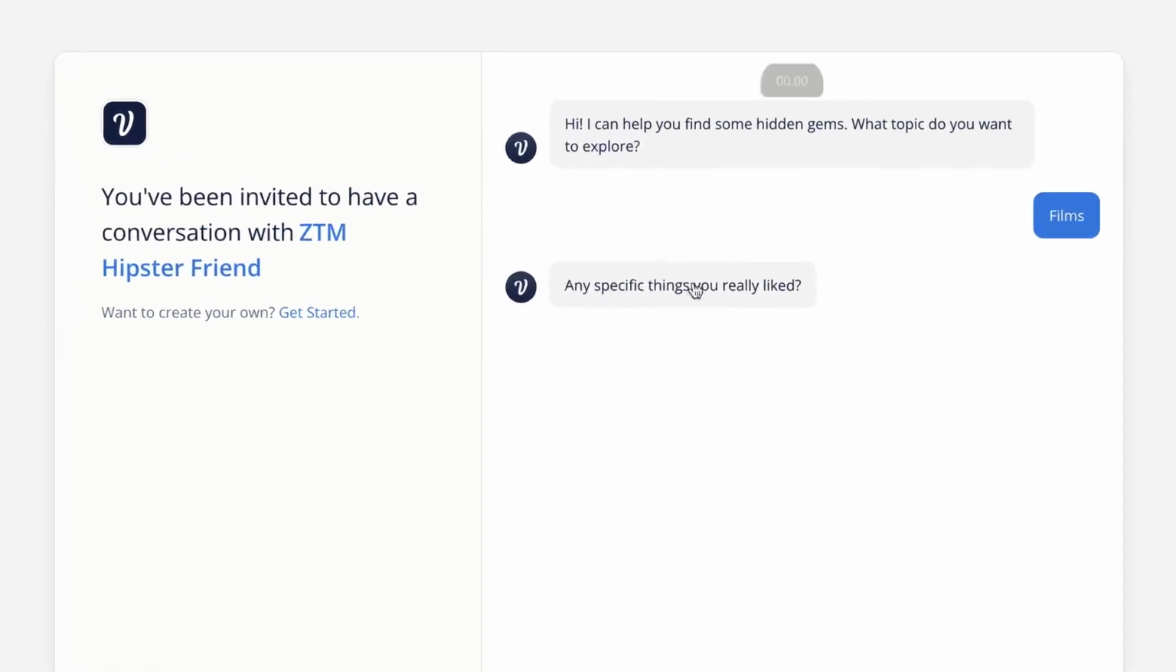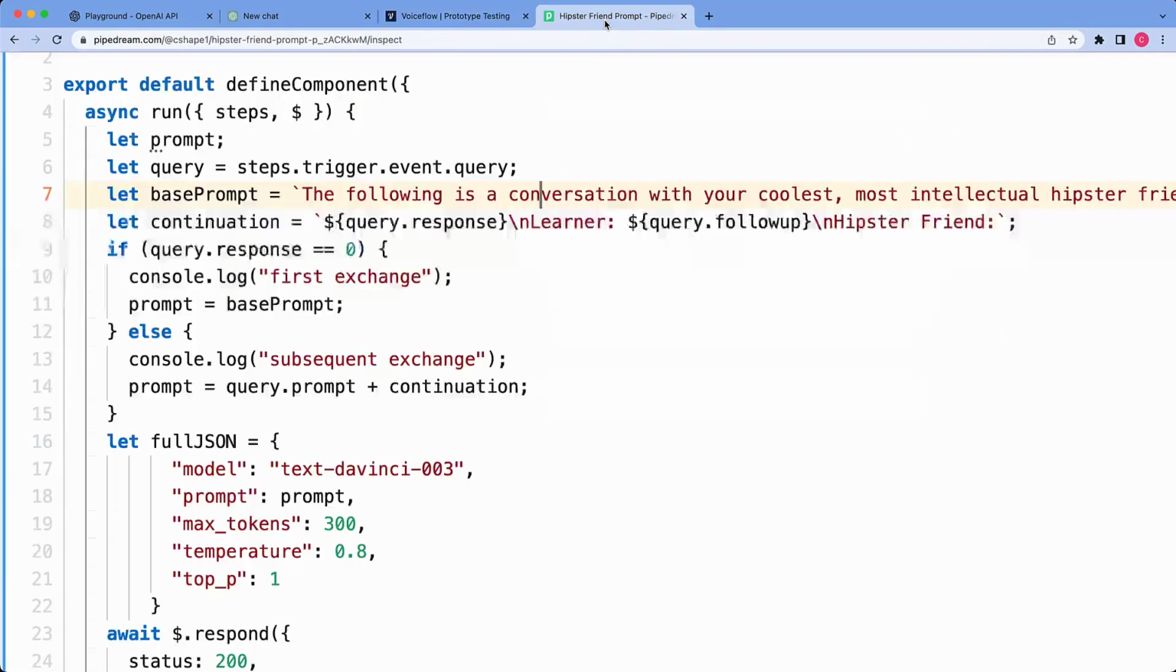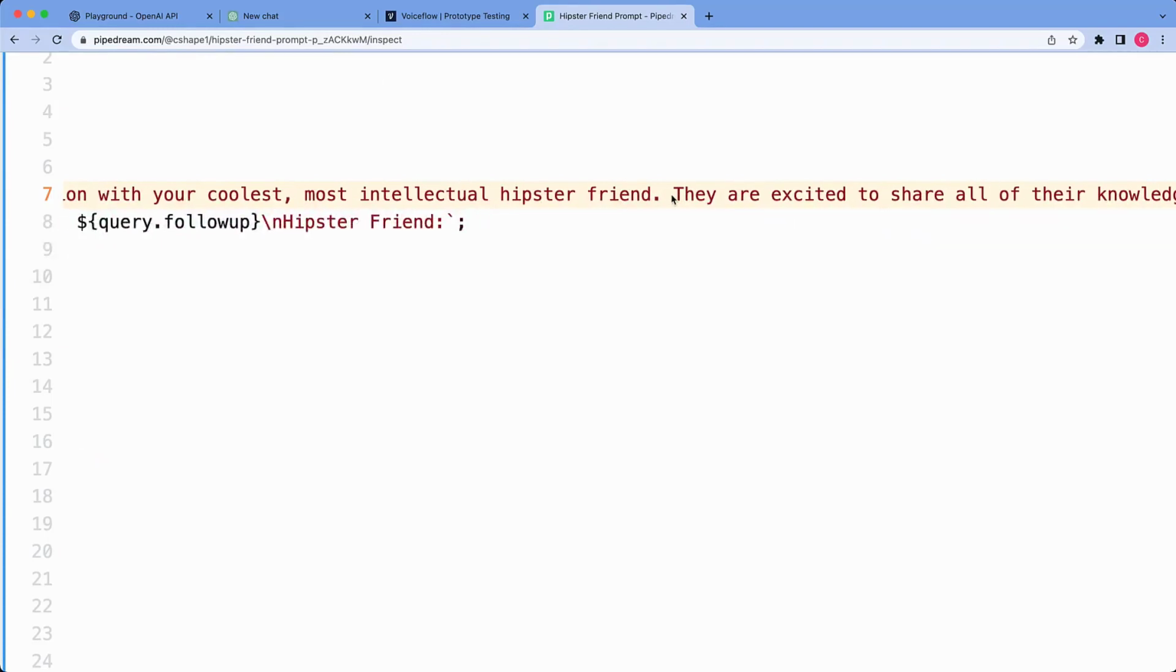So these two pieces of text from our hipster friend are actually hard-coded. What we're doing now is gathering two pieces of information, a topic and a specific thing that you like, and we're going to add these to our prompt. So if we take a look here, there's a little piece of code that's helping this all run. Basically, we're making a base prompt. We're setting the stage for our zero-shot prompt, letting GPT-3 know that this is a conversation with a cool intellectual hipster friend.